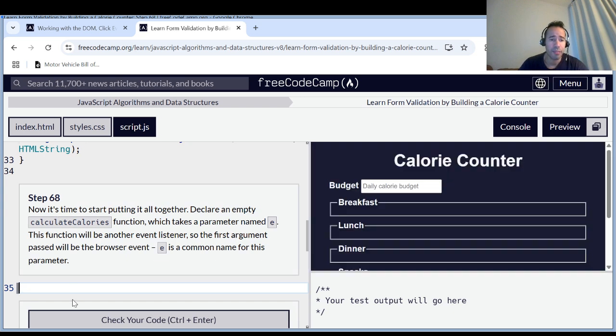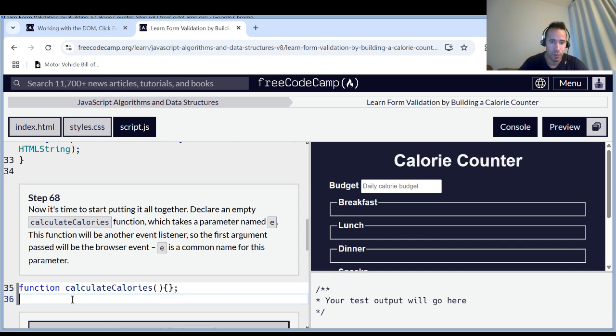Now it's time to start putting it all together. Declare an empty calculateCalories function. We take the parameter e. This function will be another event listener, so the first argument passed will be a browser event. e is a common name for this parameter. I did not know that.